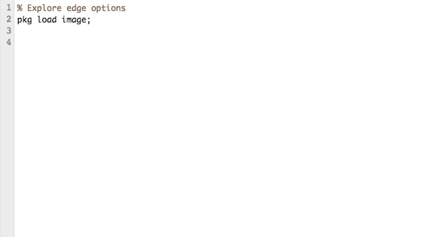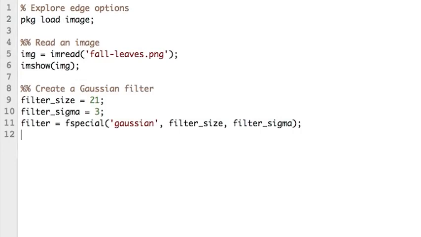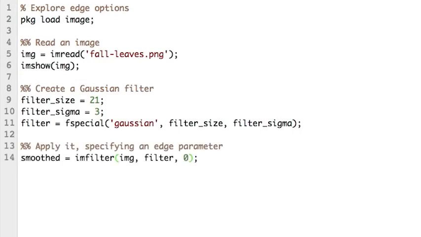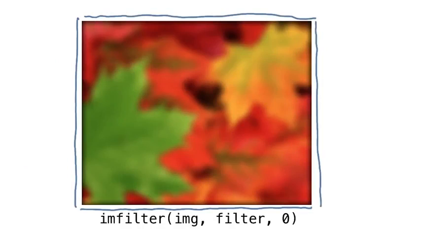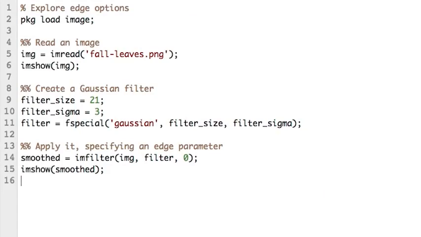Load up the image package, read an image, create a Gaussian filter. Remember, Gaussians are special. Now when you apply it, specify an edge parameter. Passing in 0 is equivalent to the default. You can see the black seeping in along all the edges. This is because we passed in 0. What happens if we put in some other number? Try it out. What about circular? If you look closely, you'll see the green seeping in on this side and a little bit of red on the opposite side.